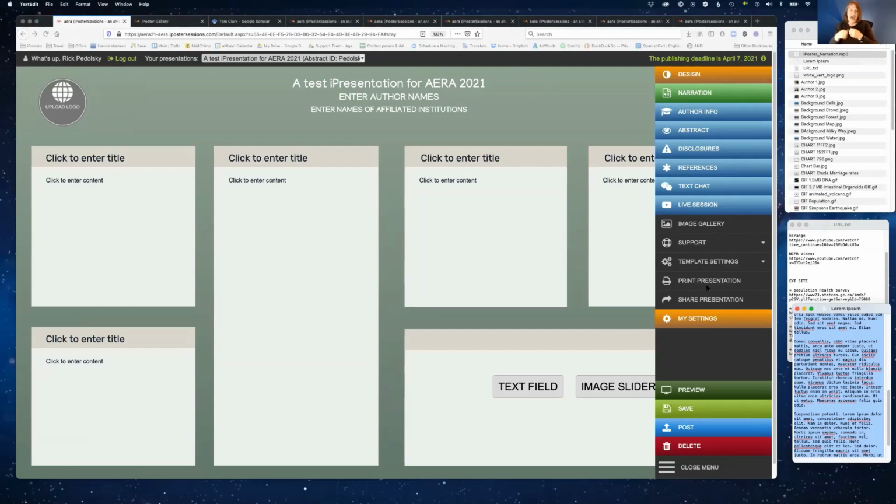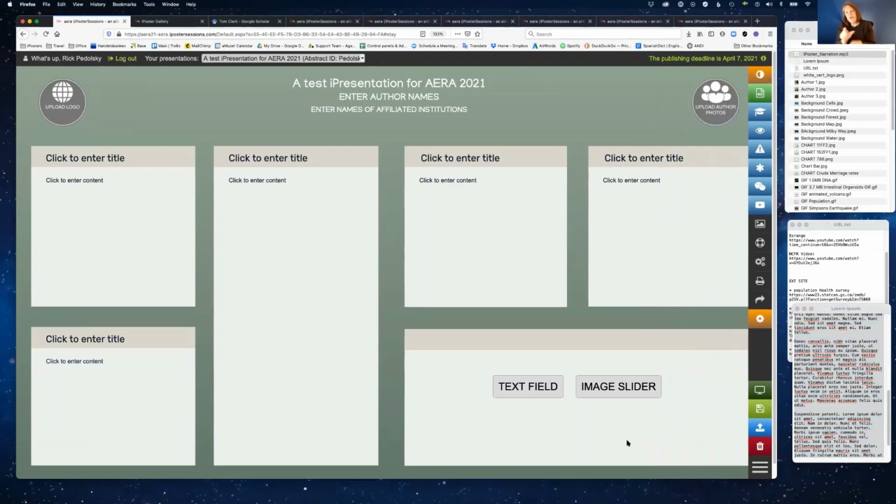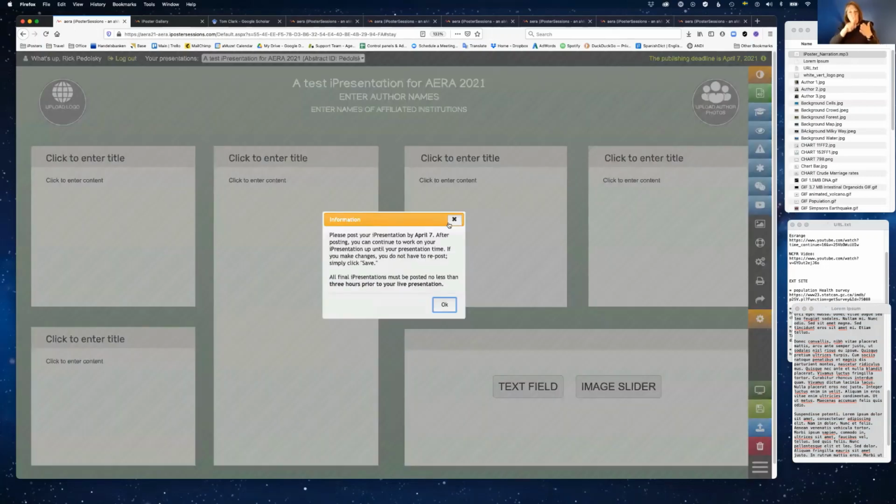Here are some support services. You can open and close this down here to reveal the whole poster, the whole presentation. Up here is deadline information and any other information that we might want to send to you. So check this, and you click on it and you'll find the message over here.